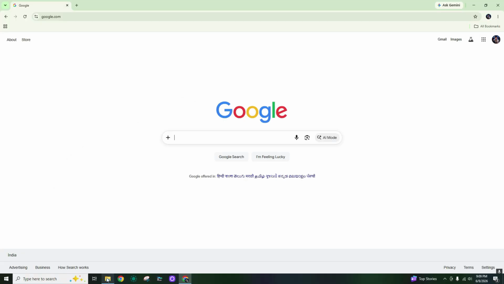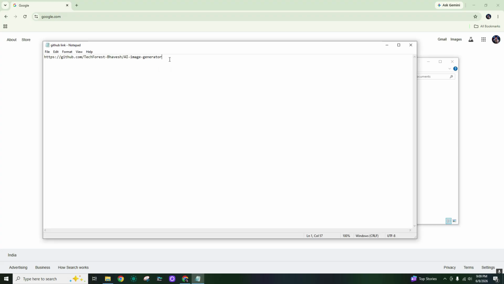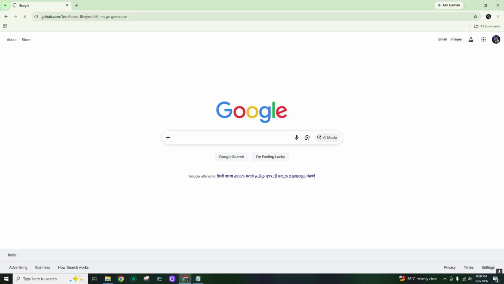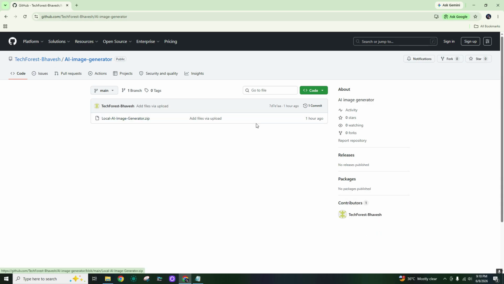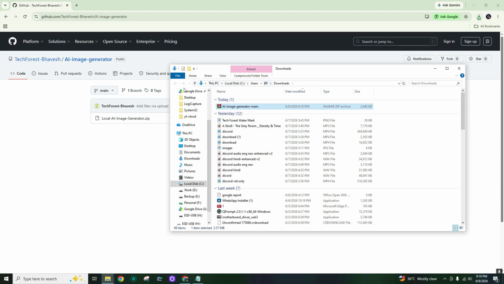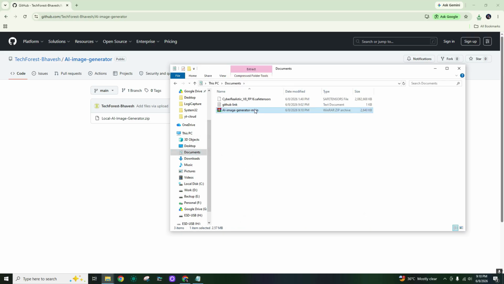To get started, I have provided a GitHub link in the description box below. Simply copy and paste that link in your browser and the GitHub page will open. On that page you will see a green Code button. Click on it and select Download ZIP. It's a small file, so the download should finish quickly. Once the download is complete, extract the zip file. In some cases, you may need to extract it twice.